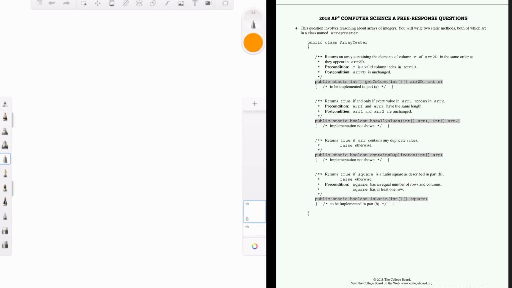Alright, so this is the 2018 FRQ number 4 for AP Computer Science A. Pause the video if you haven't read through the specs. Otherwise, we are going to get started.